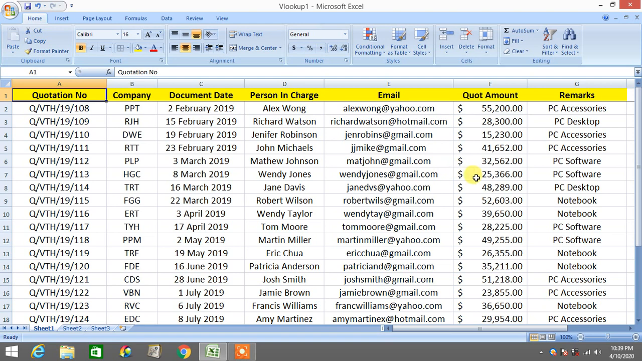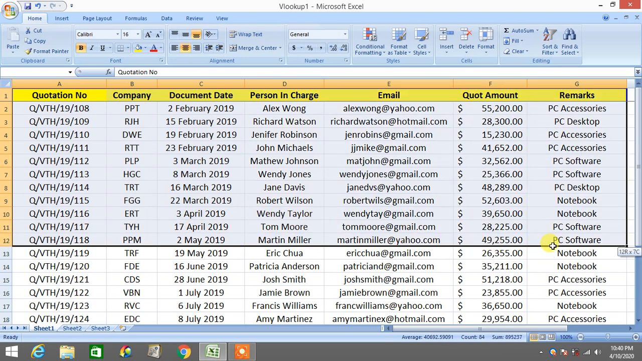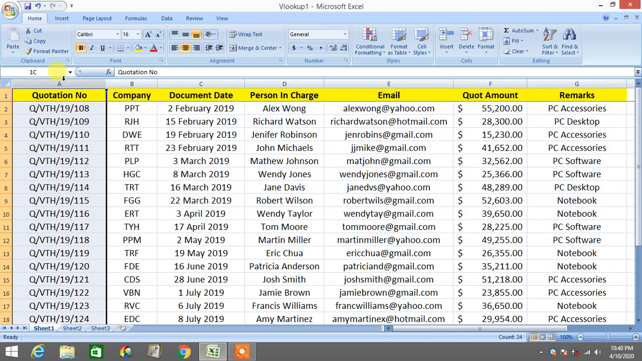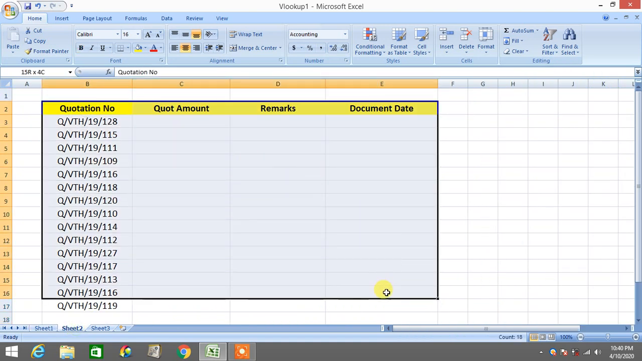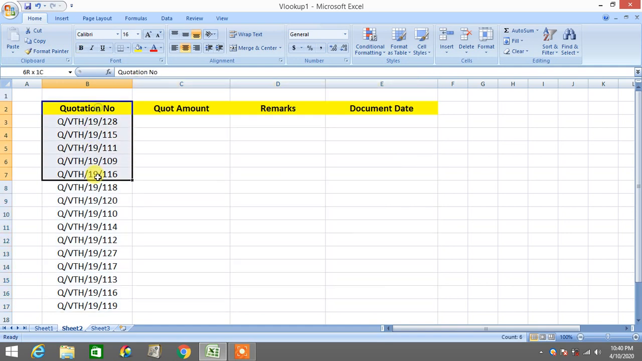Let's say you have this table filled with all of this data, including the quotation number, the company name, the document date, person in charge, email, the quotation amount, and remarks. And you will also have this particular table listing all of these quotation numbers, scattered and not in sequence, of course.